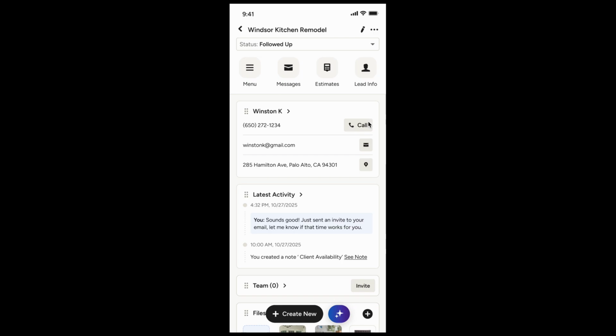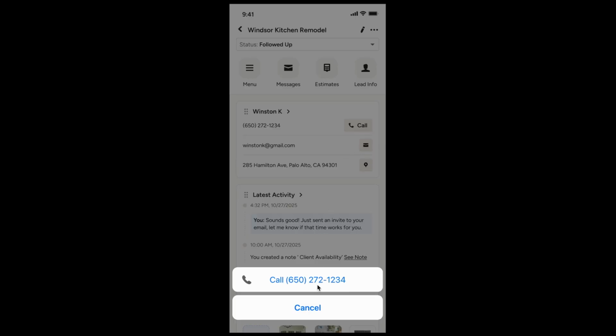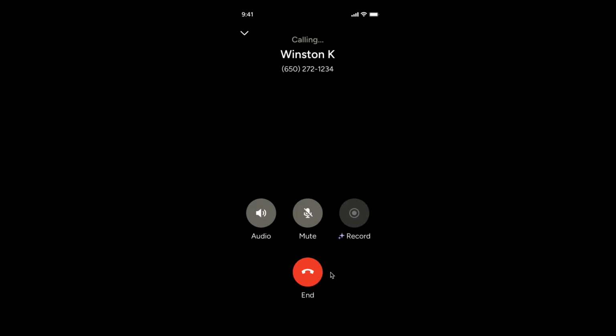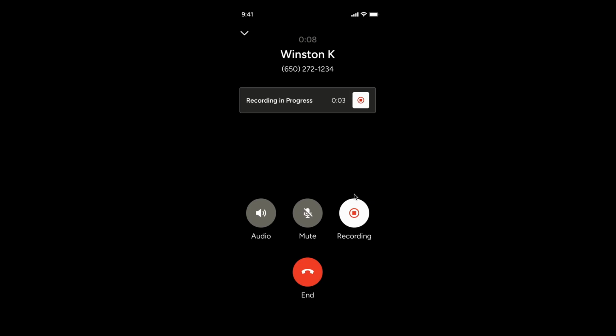To start, find the relevant client or lead using the Projects or Leads tab at the bottom of your screen. Within the contact information, tap the call icon to start a call through the Houzz Pro app. As your phone call begins, select the record option. When you start recording, an automated disclosure will play stating recording in progress.